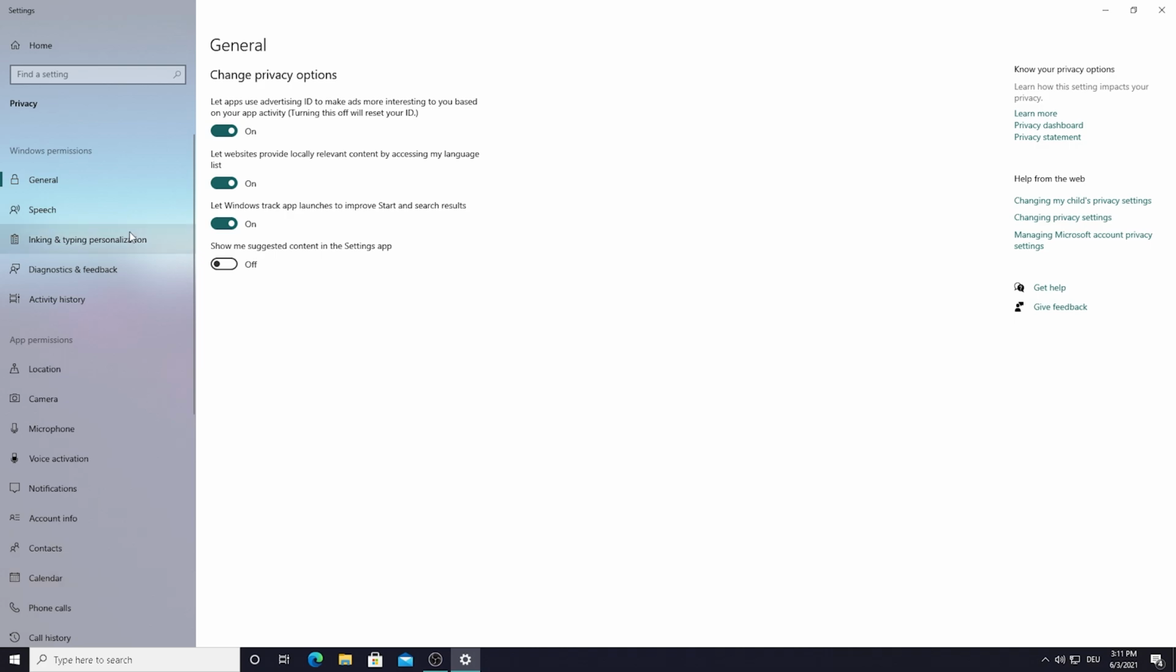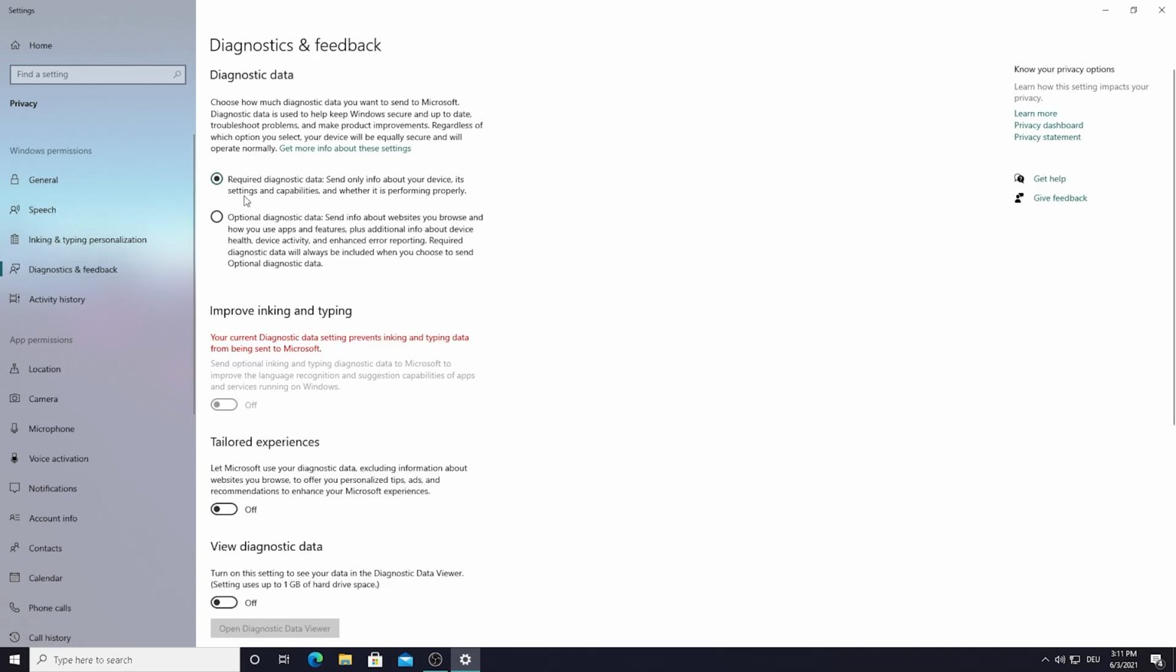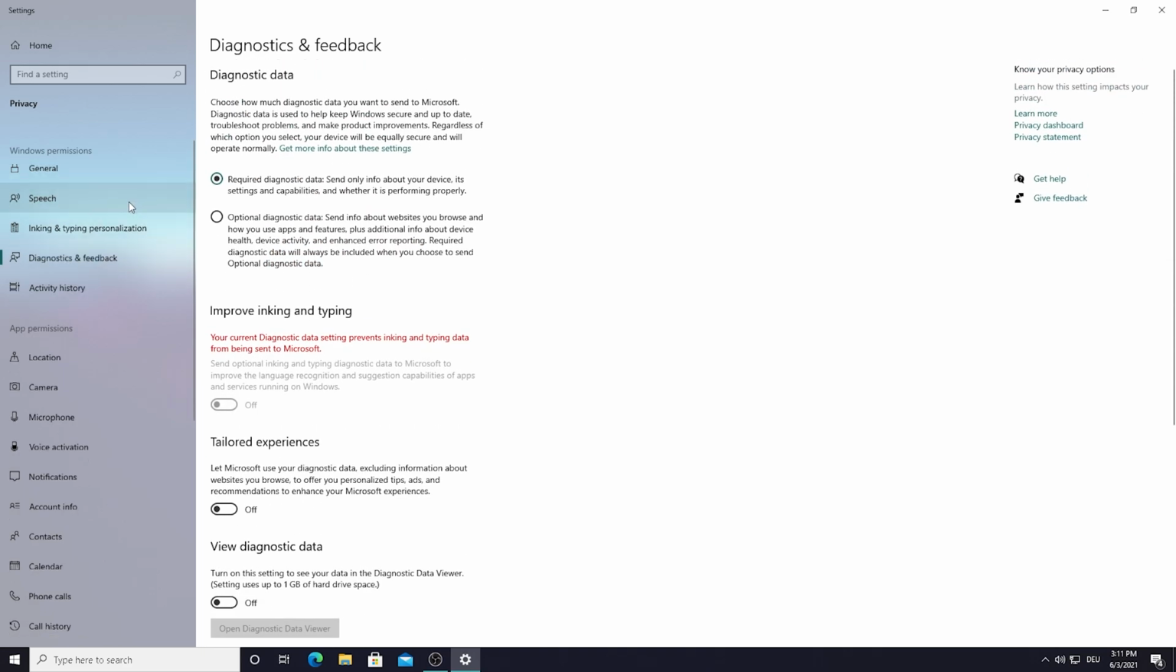As you can see, Windows has many features here which are super unnecessary, which just take a huge cut of your overall system power, and what I want you to do is just copy every step here. Under the first tab here, general, you can just simply turn everything off. Speech as well, inking, and so on, you can turn it off as well. Diagnostics and feedback, you can also make sure to turn everything off.